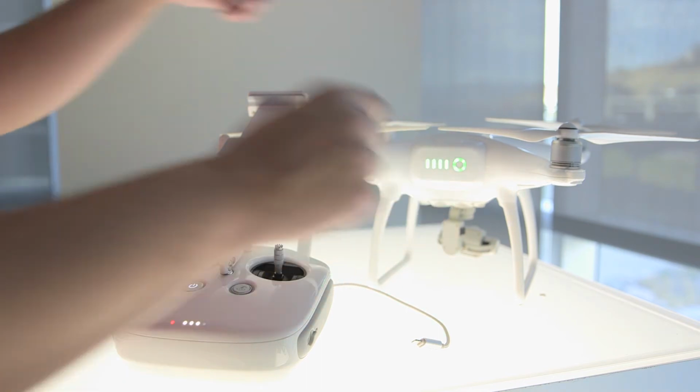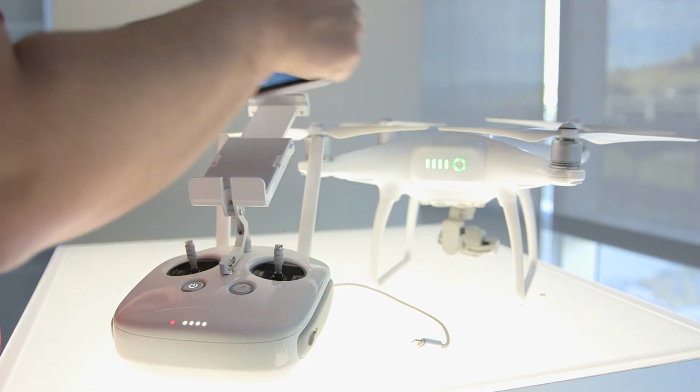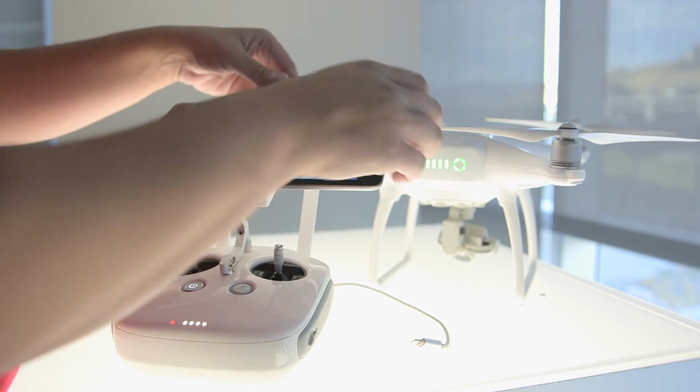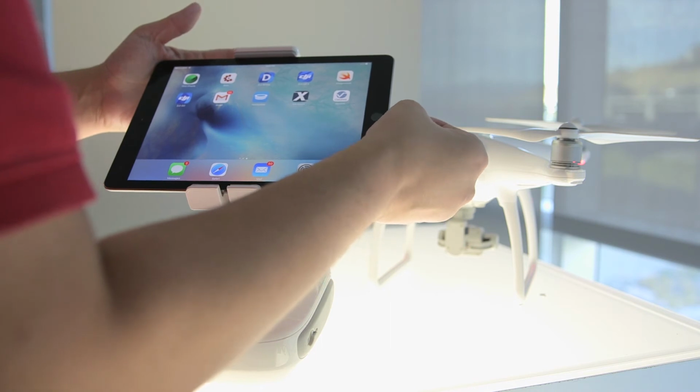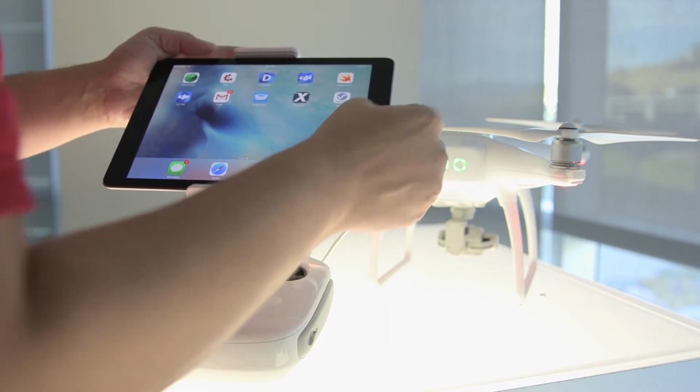Before we open the app, let's get started by powering on your drone and then the controller. Make sure you firmly place your tablet or smartphone in the cradle and connect the USB cable from the controller to the device. Once you're done, you can launch the Geomni Capture app.